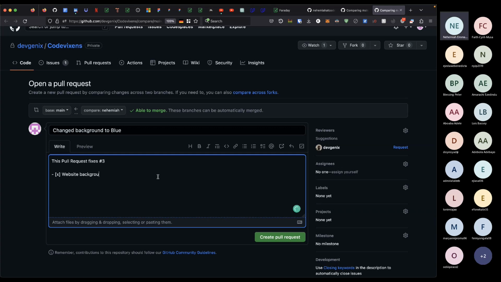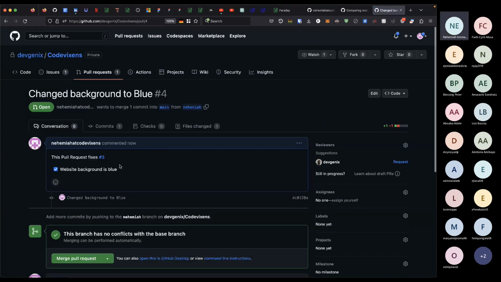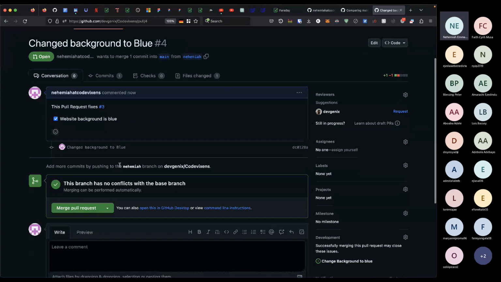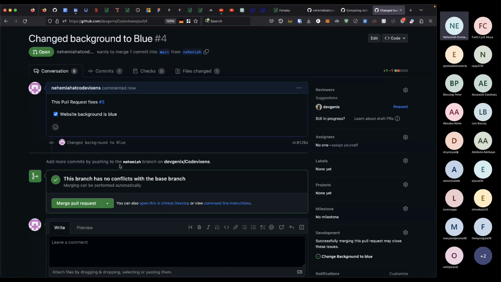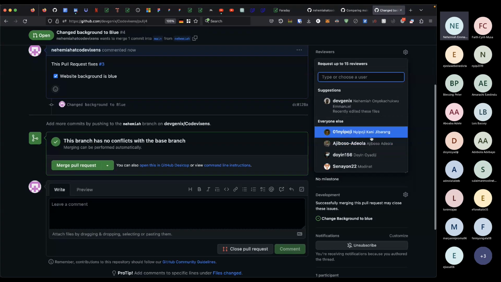Website background is blue. I can also preview this and then create a pull request. So I finished working on this, and I want to request the person who owns the repository or somebody else to look at my changes and review them. Now I have DevGenix here. I can select any person, but I want to request me.